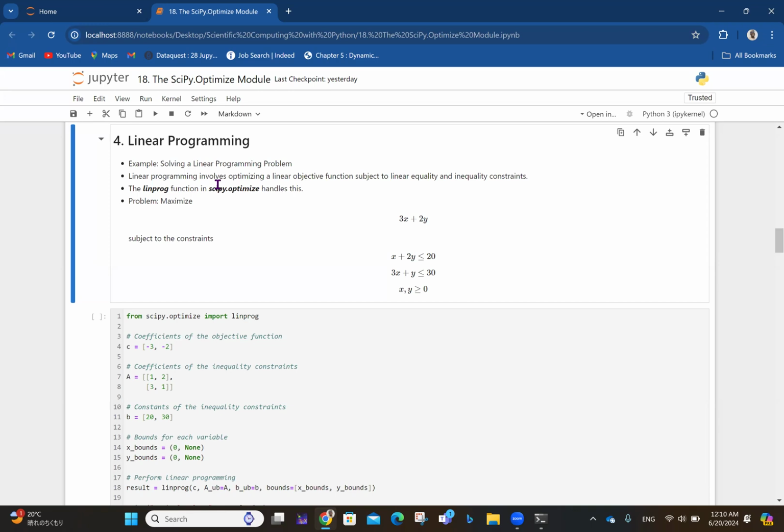So for instance, you want to solve a linear programming problem. Linear programming involves optimizing a linear objective function. Linear means that the power of x or y is 1, and you don't have x and y multiplied together. That's why it's called linear programming. The highest power of either x or y is 1, and you don't have the product of x and y as a term in the expression. So linear programming involves optimizing a linear objective function subject to linear equality and inequality constraints. The linear programming function in SciPy.Optimize handles this. The linprog function is what you need inside SciPy.Optimize to do the job.